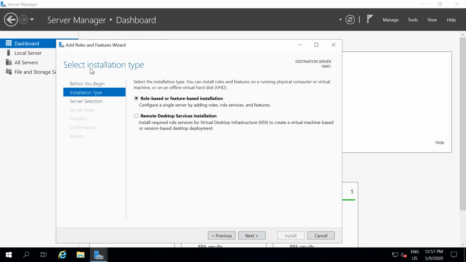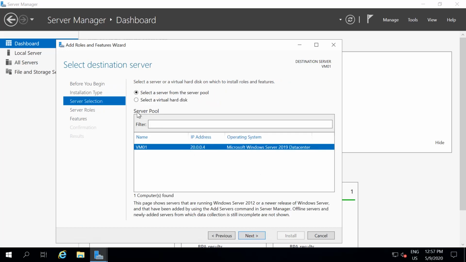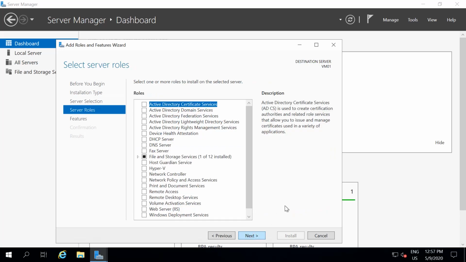And under select installation type, we need to select role-based or feature-based installation, then press next. And here you need to select the server on which you want to install the role. Right now we have connected only one server in the Server Manager console, that is the local server. If we had added more servers, all the servers would be listed here. So only the local server is listed over here. Press on that server and then give next.